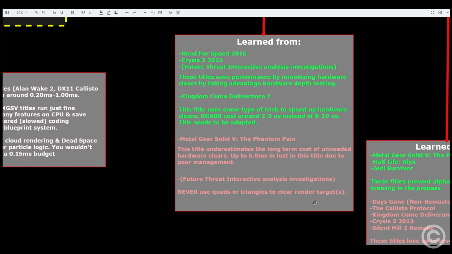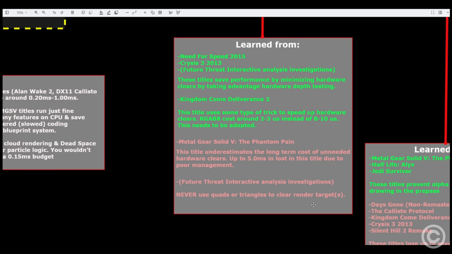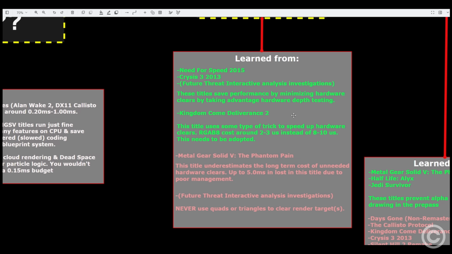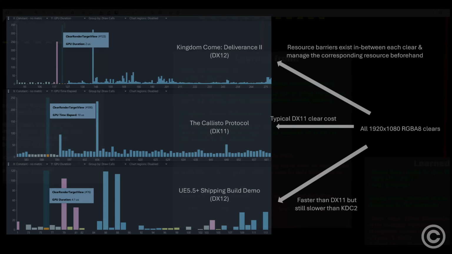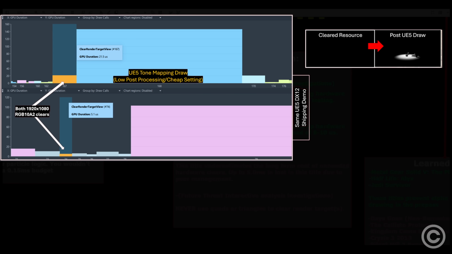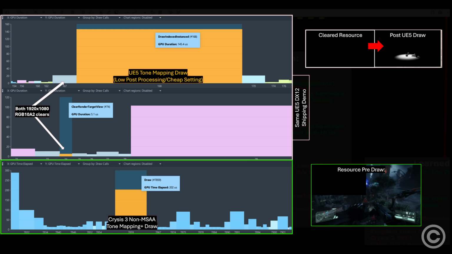Now the last thing I want to mention for resources that do end up being hardware cleared is that they don't tend to be equal across pipelines. A cool detail that didn't make it into our KCD2 analysis was the fact that it cleared resources such as the native RGBA8 2 to 3 times faster than most engines, including DX12 UE5. Speaking of UE5, I have found its hardware clears to be incredibly inconsistent, such as this clearing action done for the UE5 tone mapping stage output, which could have just been overwritten akin to Crysis 3's post-processing stage.